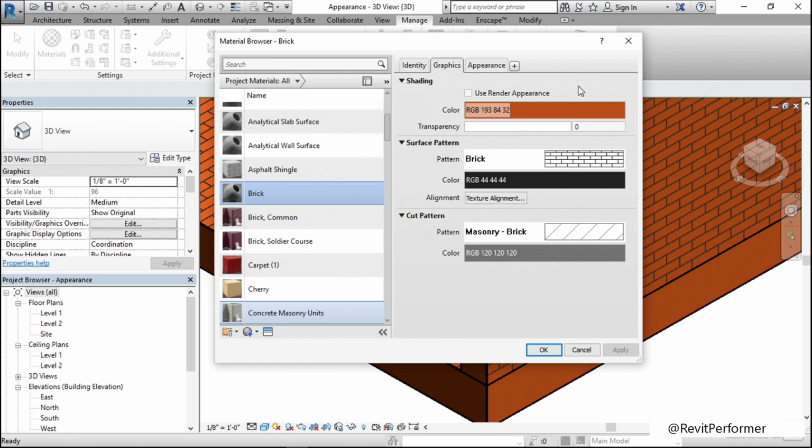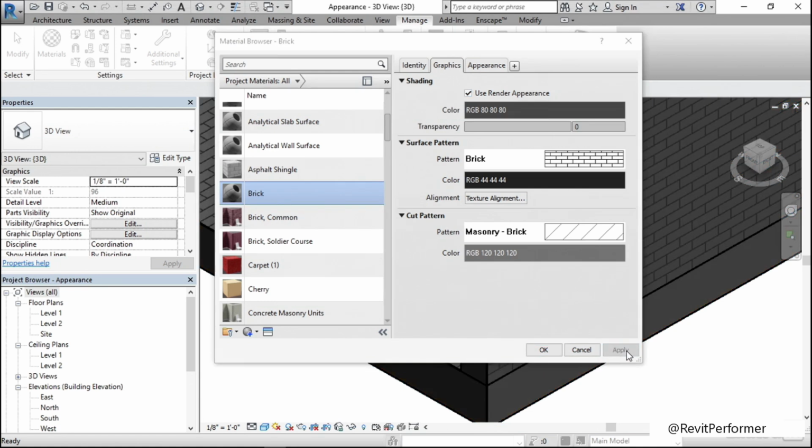What I want to do, though, is use the rendered appearance of that brick, and that would be the color of the brick inside of our view. So put a check mark next to Use Render Appearance. Now immediately you'll notice that the orange hasn't changed inside of our view. To see that change, you need to select the Apply button. Now we can see that it has applied that new color to the brick.